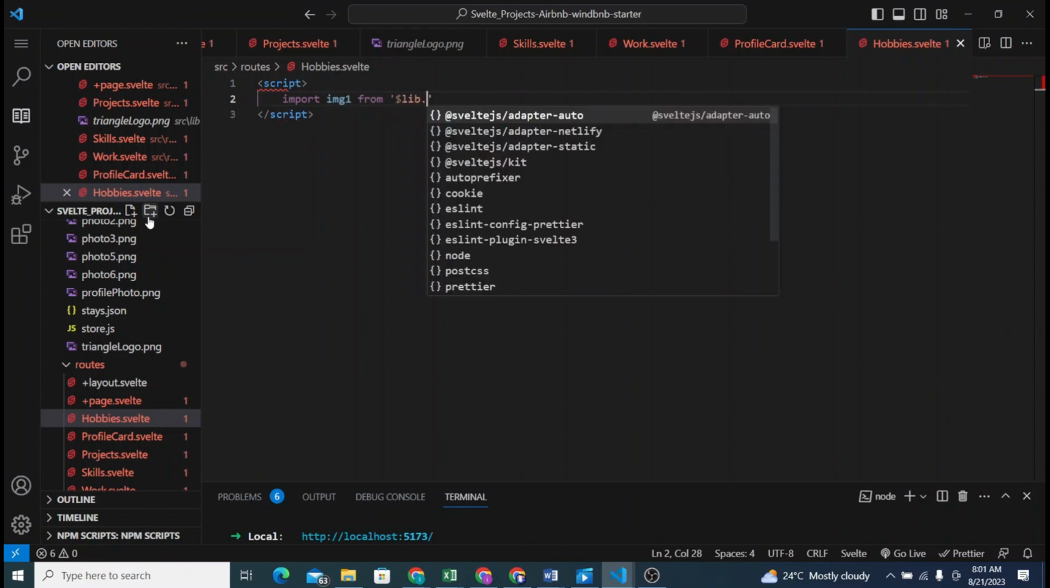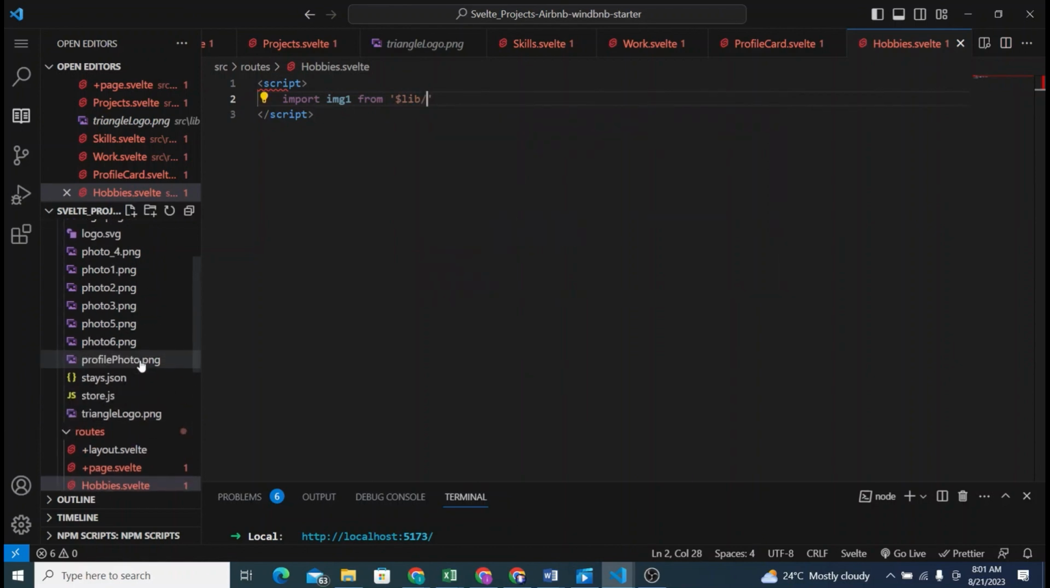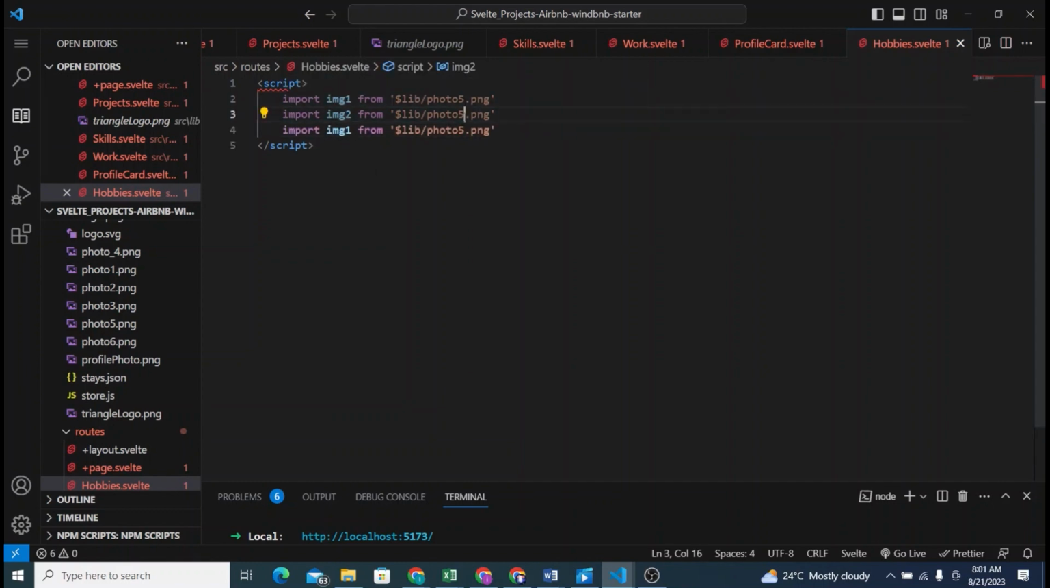Okay, so lib. We're just going to take this for photo 3456 or 564, or you might want to change this to the photo of your hobby. Photo 5. Maybe I'll change these images in a moment, but let's just use them the way they are right now.